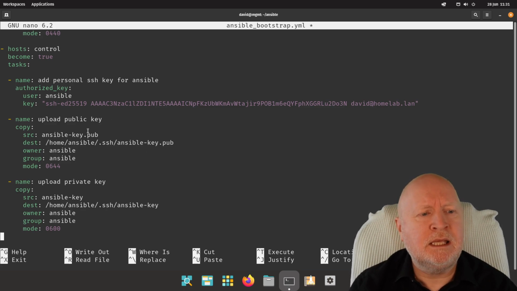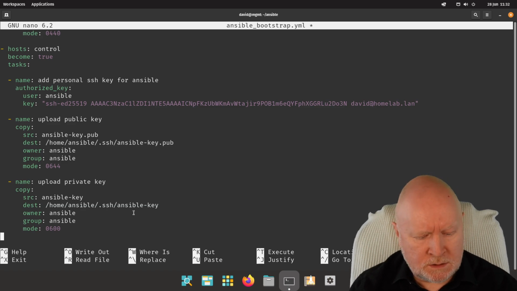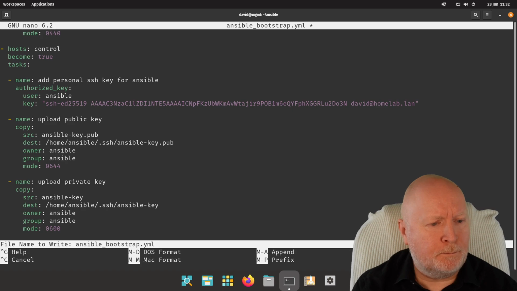I'm uploading the public key because part of the work that I want Ansible to do is to just keep everything in check. So it'll be doing things like checking to make sure that the public keys are on all of the actual computers, including its own. So I'm uploading that the same method as before, just using the copy command. So we'll save our playbook here.